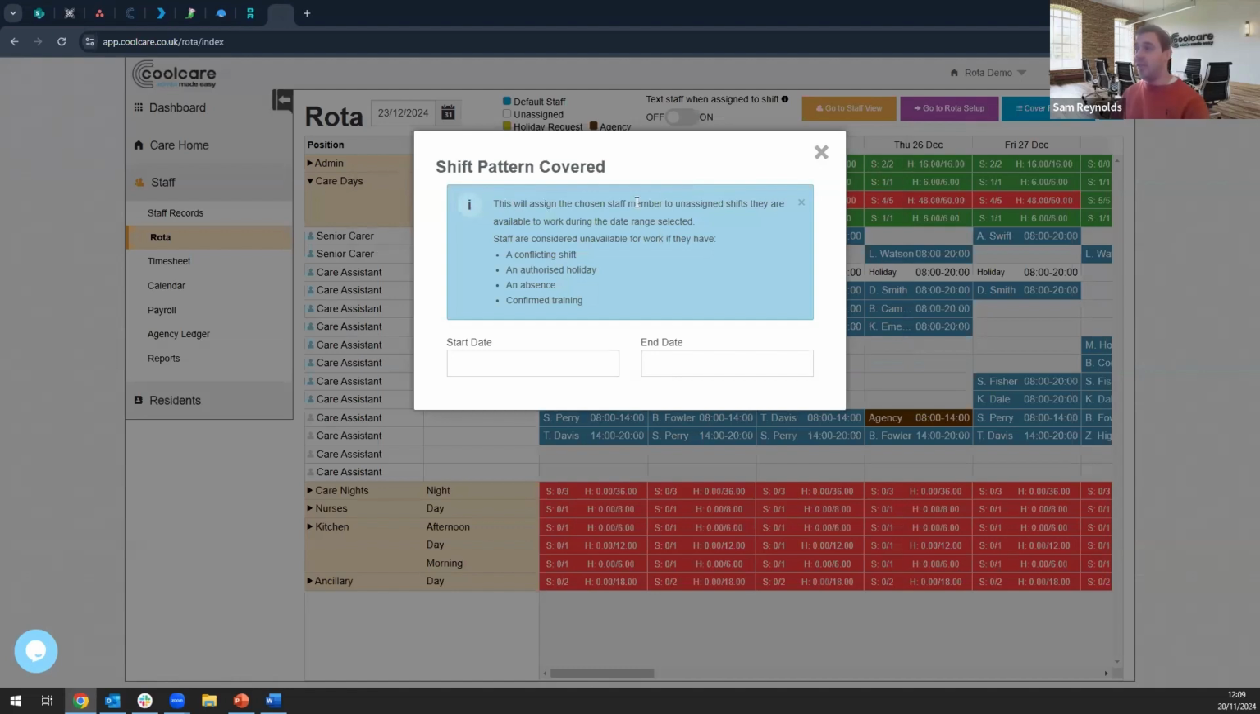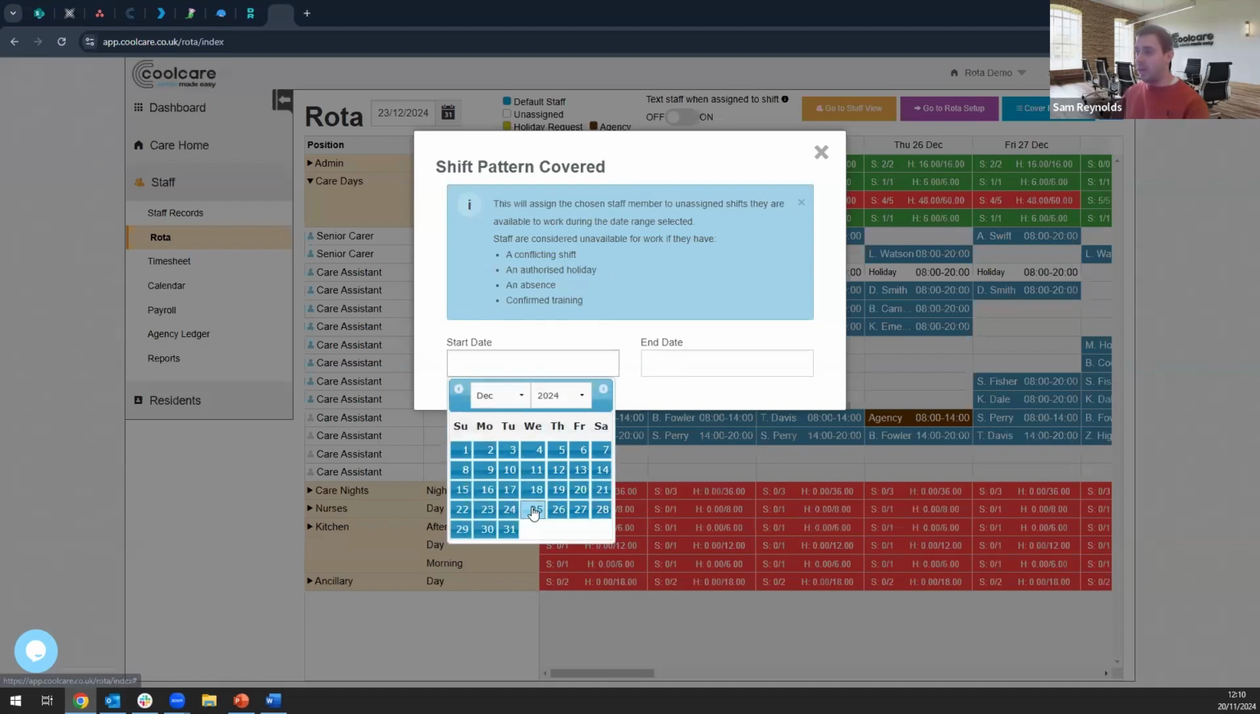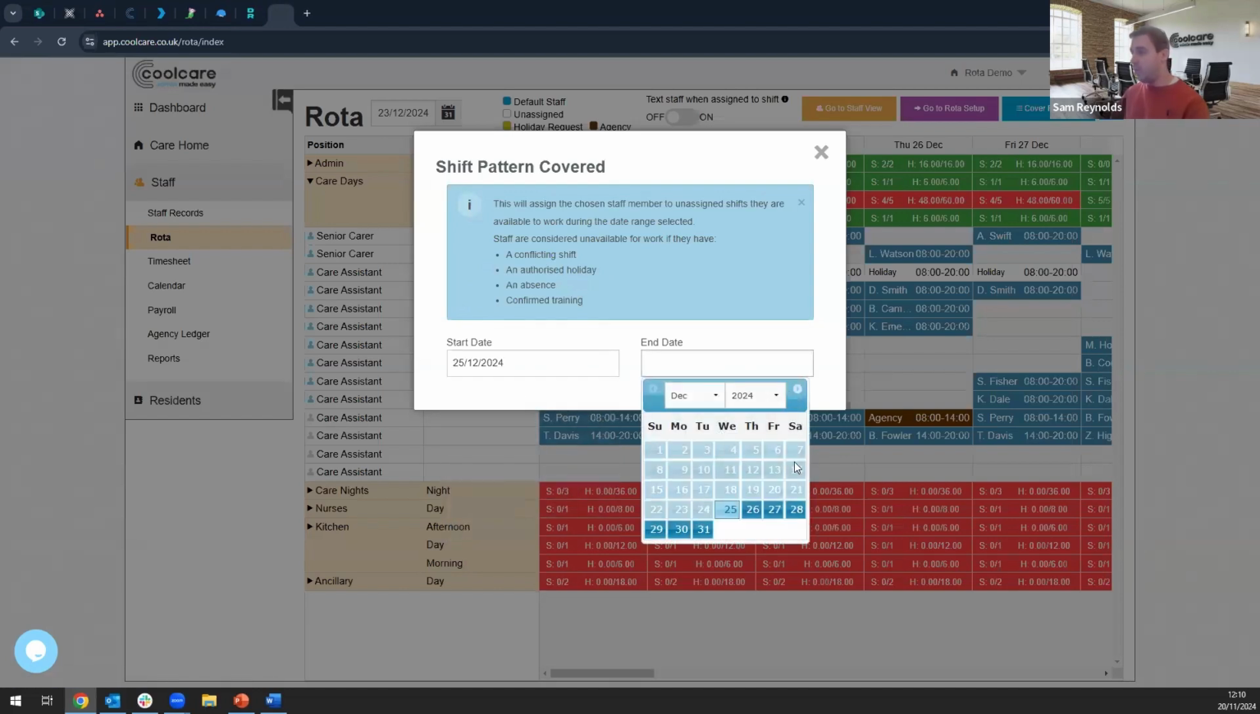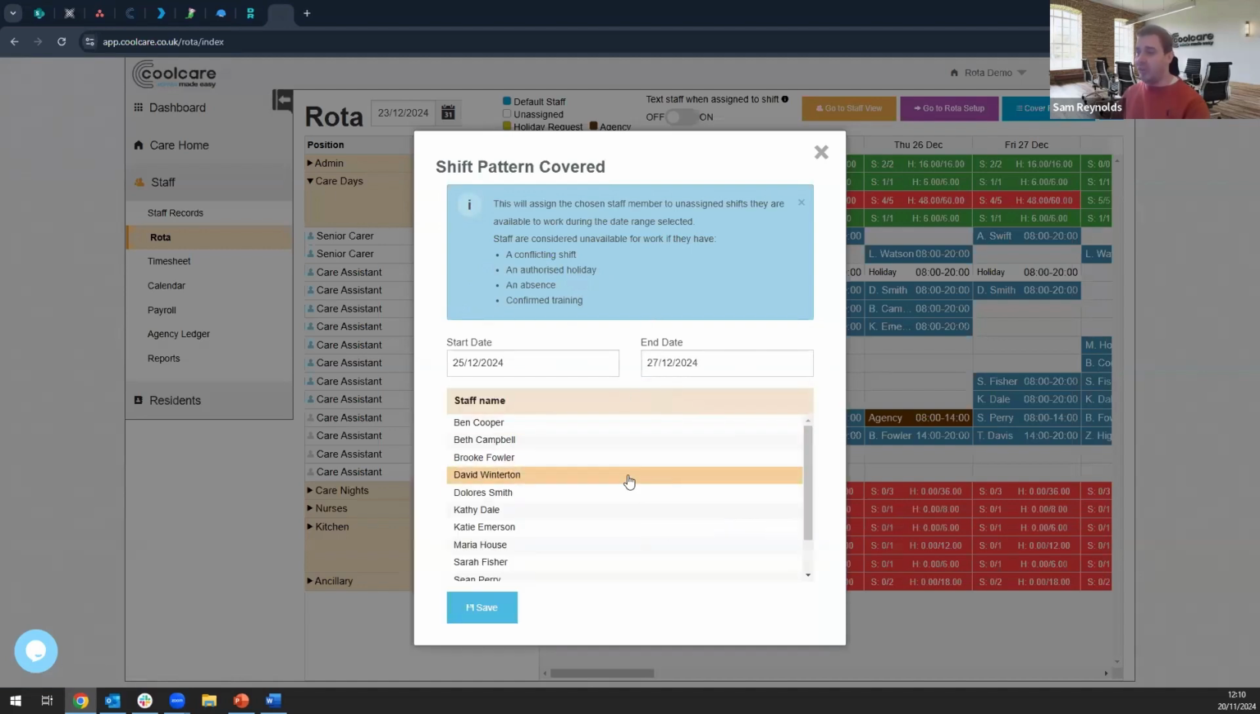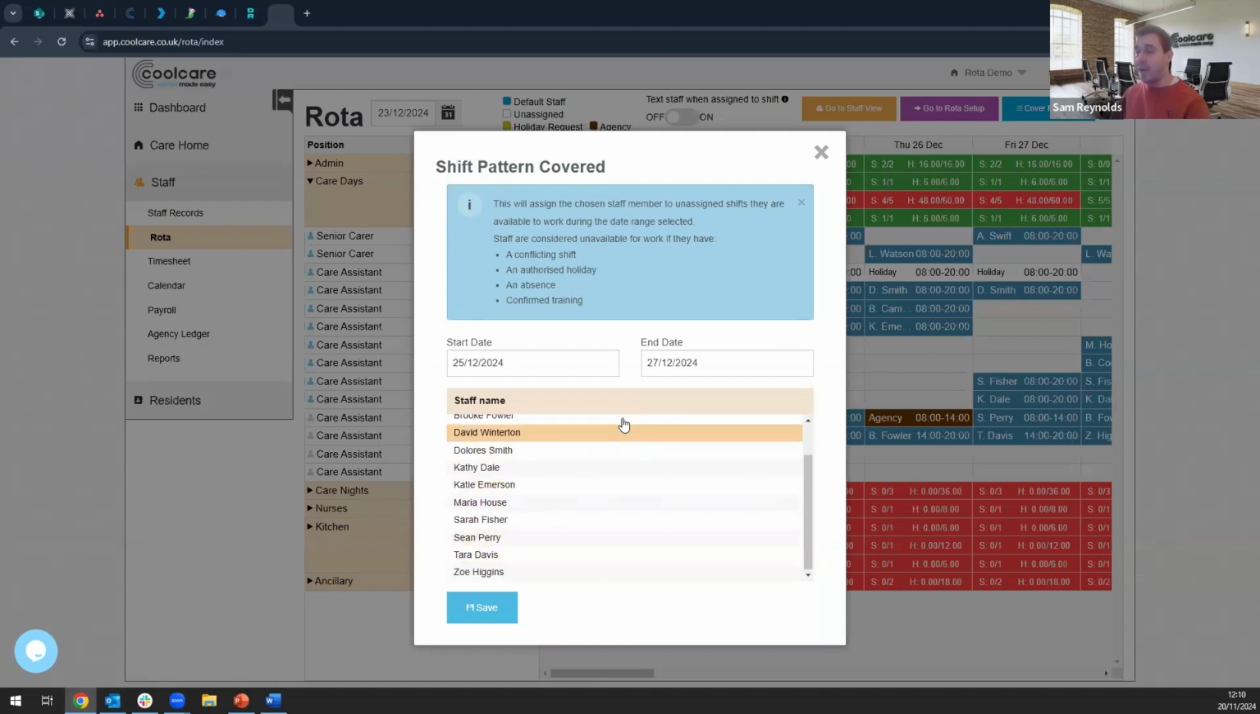So it says there, it will assign a chosen staff member to the unassigned shifts as long as they're available to work. As long as they've not got another shift conflicting with it or anything else like a holiday, absence, etc. in there. So all we need to do is choose the dates they need to cover. In this case, it's just from the 25th, Christmas Day, up to the 27th that David has off. And then it brings up a list of all my staff that will be able to do this. So these are just all my carers in my home I can choose from. We'll go with Zoe down the bottom there.